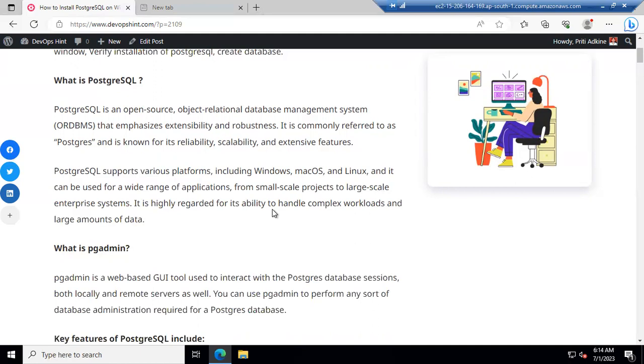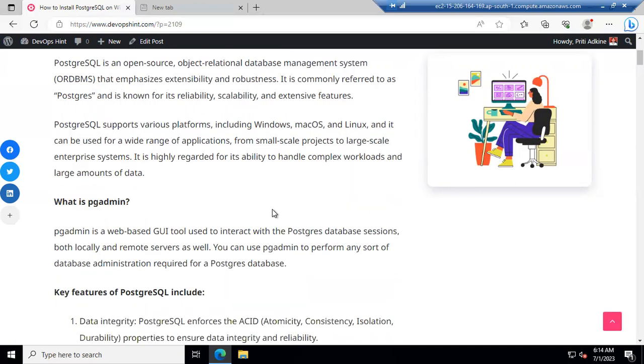Okay, so now we can see what is meant by pgAdmin. pgAdmin is a web-based GUI tool used to interact with Postgres database sessions, both on local and remote servers as well. So you can use pgAdmin to perform any sort of database administration required for a PostgreSQL database.